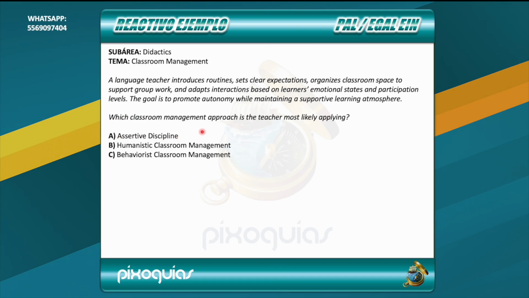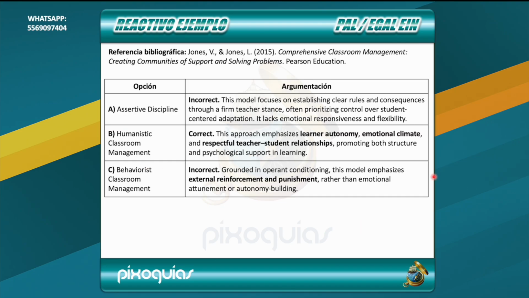A. Assertive discipline. B. Humanistic classroom management. Or C. Behaviorist classroom management. The correct answer is B. Humanistic classroom management. This approach emphasizes learner autonomy, emotional climate, and respectful teacher-student relationships, promoting both structure and psychological support in learning. While A and C are incorrect.